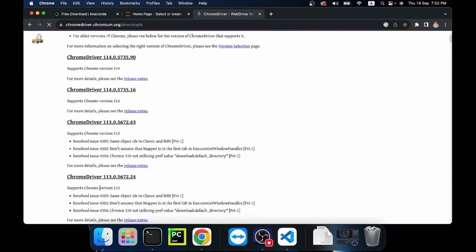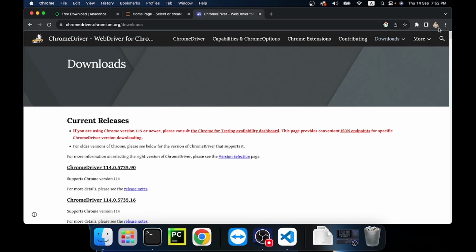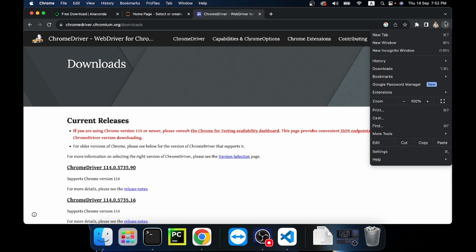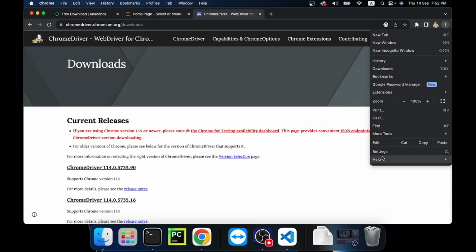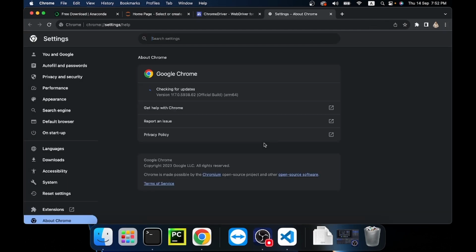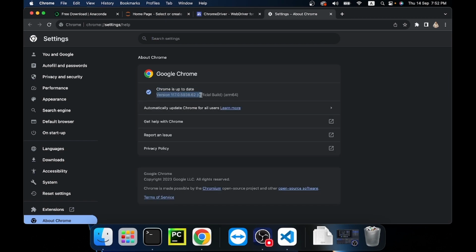As you can see, we have a bunch of options here. To check which Chrome version I have, just click on these three dots here, go to help, and click on About Google Chrome. Once you do that, it's going to check for updates, and it's going to tell you the version of your Google Chrome. In my case, it's 117.0, and in your case, if it's not updated, it's going to update itself, and then it's going to tell you which version you currently have.